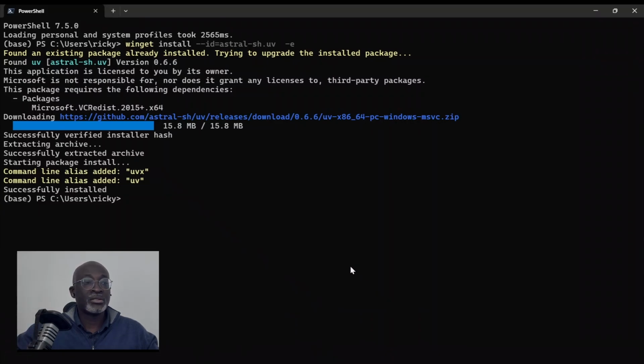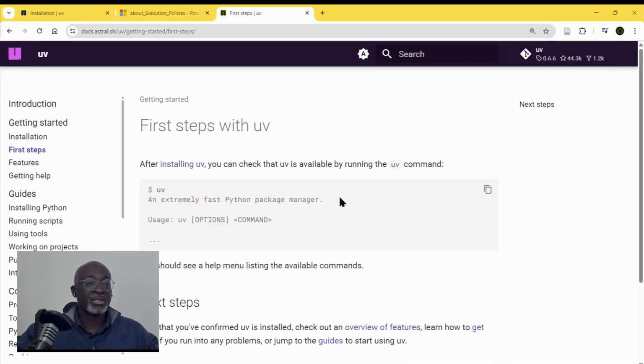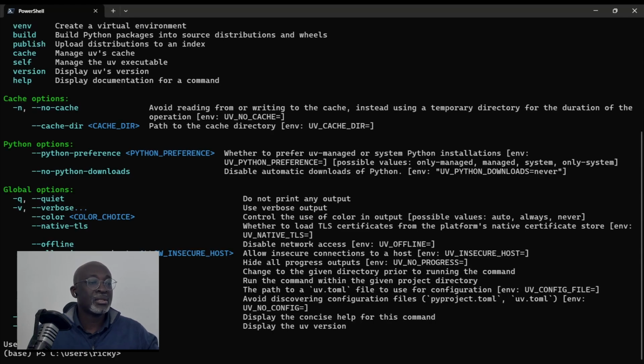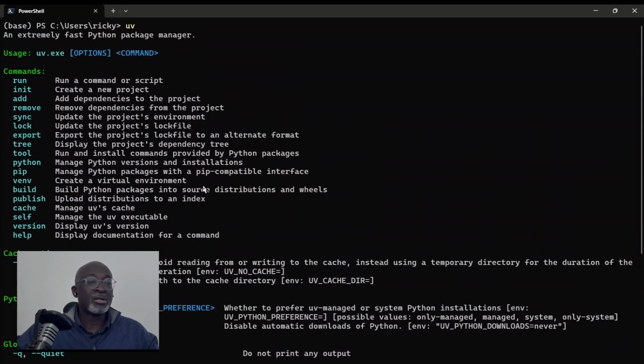Now, after you have installed UV on your Windows machine, you want to check to see if it's installed correctly. So I will just clear my screen here and go back to the page and see what commands I can copy. There are different commands. What I'm going to do is just type UV in my PowerShell and see what I get. The fact that I have so much output here telling me how to use UV means I have installed UV correctly on my Windows machine.